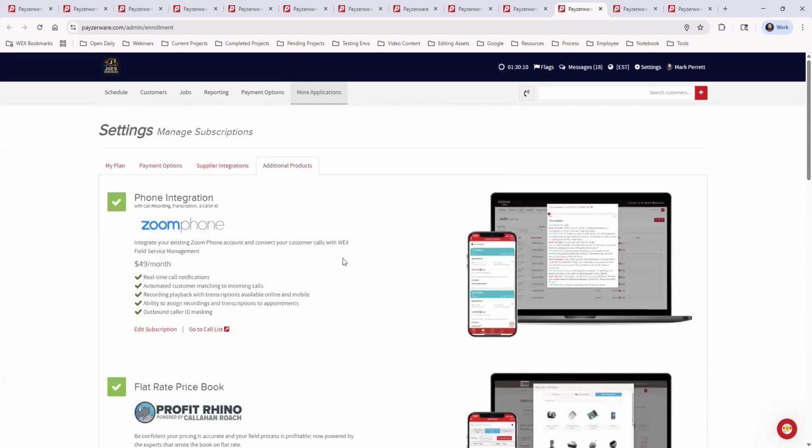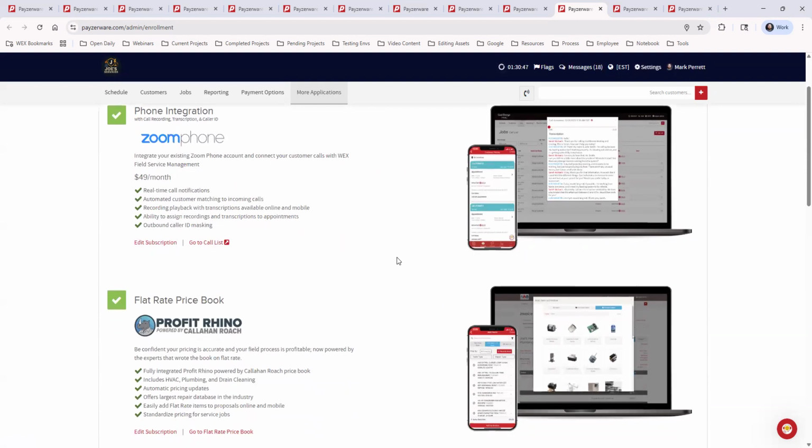And additional products. Now, these are add-on subscriptions. I'm not going to spend a ton of time here. It's just if you're interested, these are available. We have Zoom Phone that you can integrate a phone number, let's say your business phone number, into your system, and it will give you real-time notifications, caller ID. You can see who's calling, recordable playback like voicemail, and outbound caller ID masking. If you're interested in that, you just can hit learn more here and sign up.